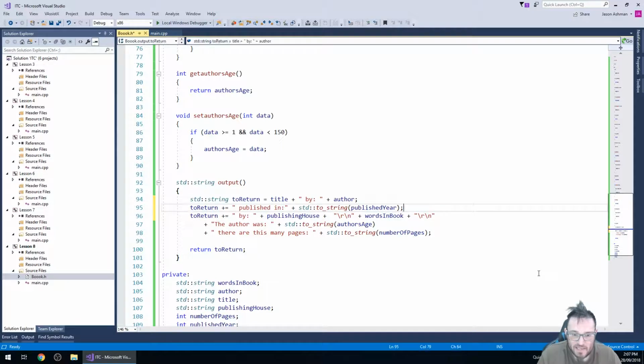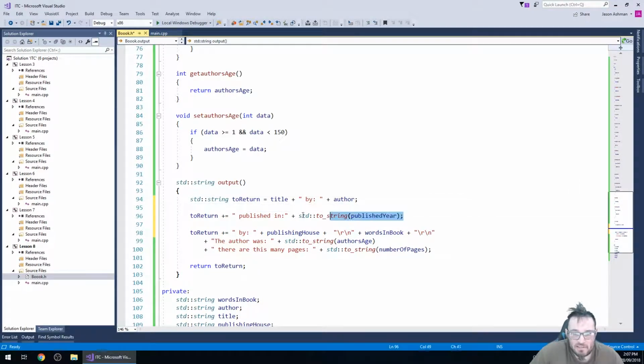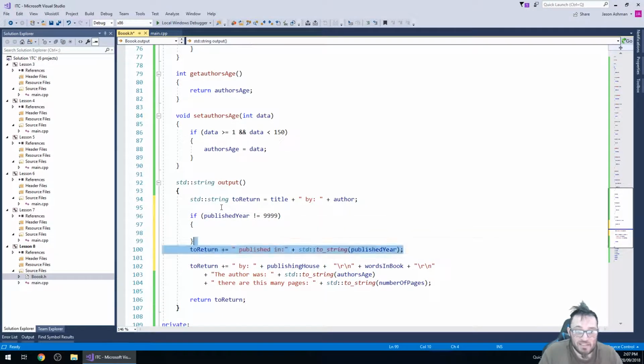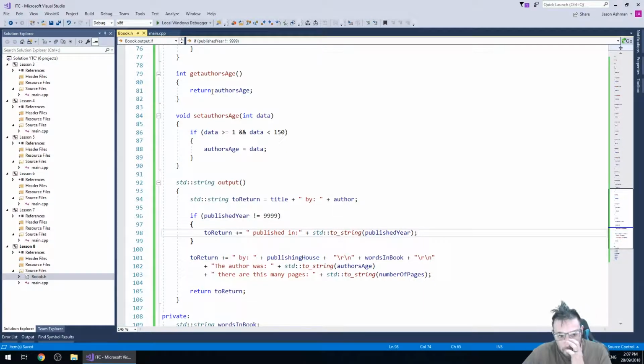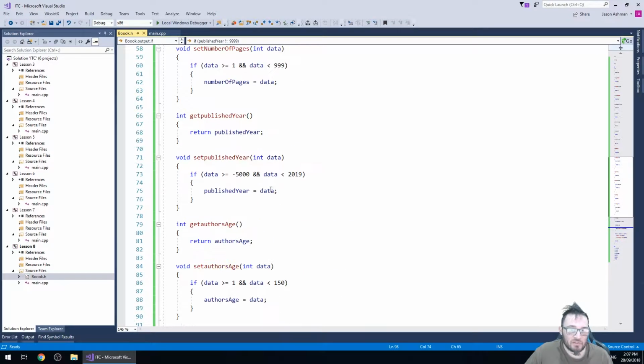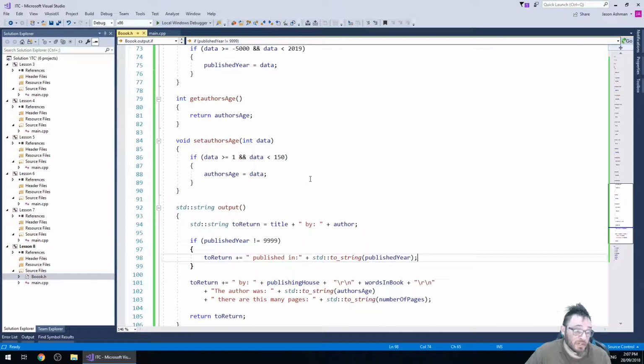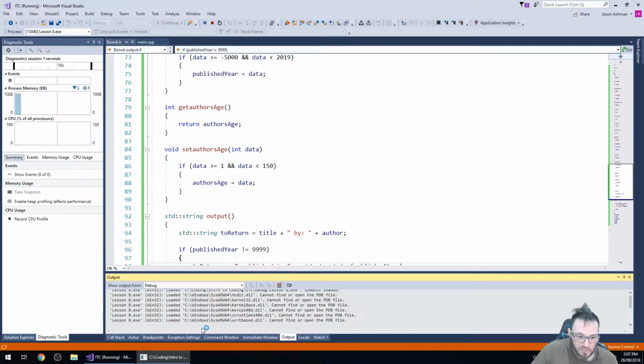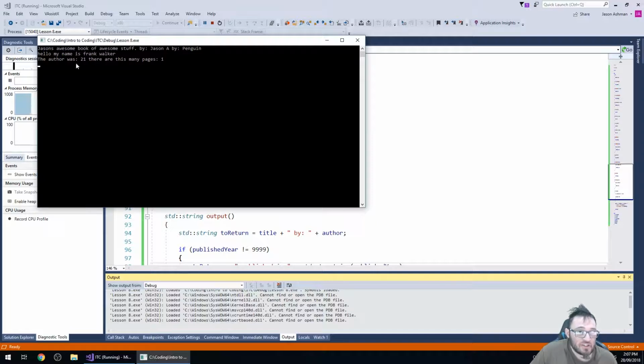So now we have isolated the published year in here, and we can say if published year is not equal to 9999, then we will add this published year in. So now if we don't give them a published year, which by default with our current data, because our data is invalid, we're not going to give to them, that published year isn't going to show up. Oh, I really hate it when it does that. The published year is now missing because that data does not exist.